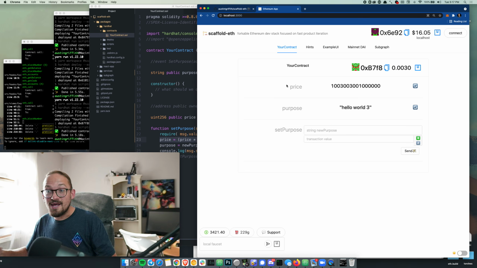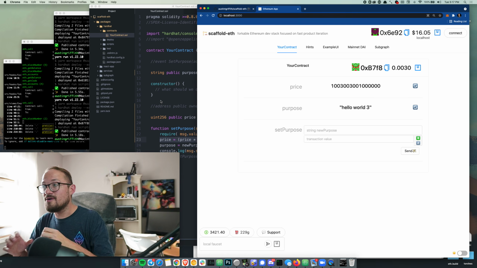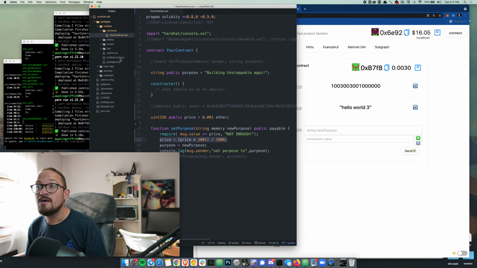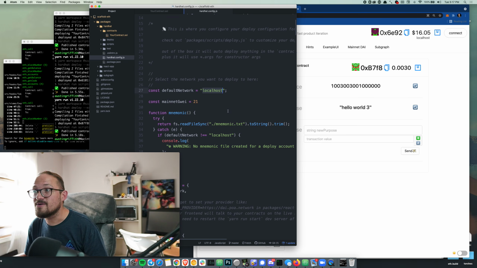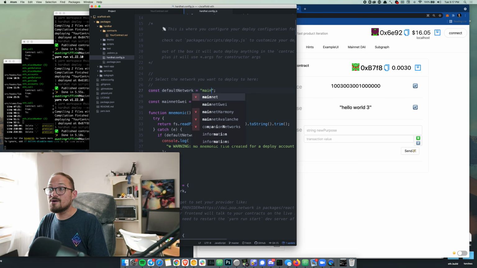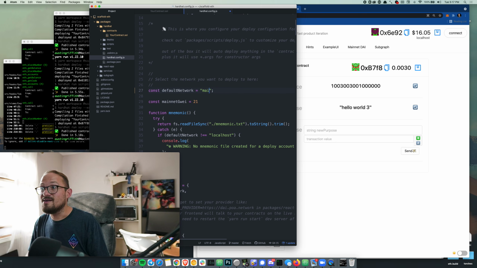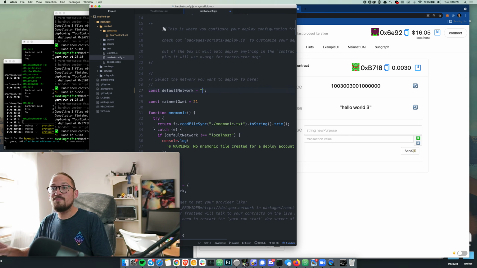Okay, so you've got it. Let's say you've got scaffold-eth figured out, you've built something, you're ready to deploy it. You'll go to the hardhat configuration and you'll choose your network. You want to go to mainnet? Let's send this thing to mainnet. You want to go to a testnet? Let's send this thing to a testnet. So you can pick your public network.